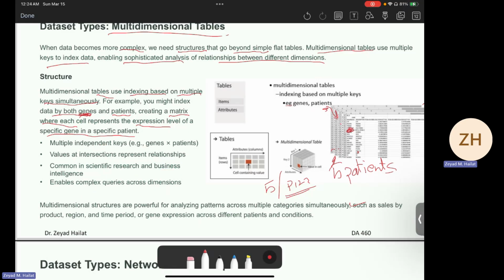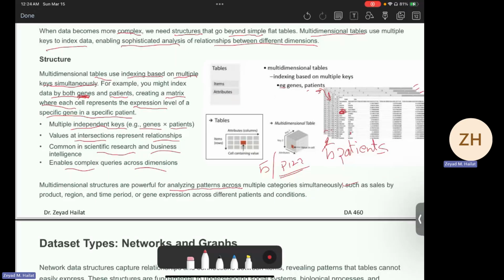Multi-dimensional structures are powerful for analyzing patterns across multiple categories simultaneously, such as sales by product. So you're looking at how much you are selling by product. For example, I'm looking at iPhones and how much I am selling iPhones in Irbid, in Amman, in Aqaba. Time period. So I'm looking in January, February, how much I'm selling in Irbid of these iPhones.